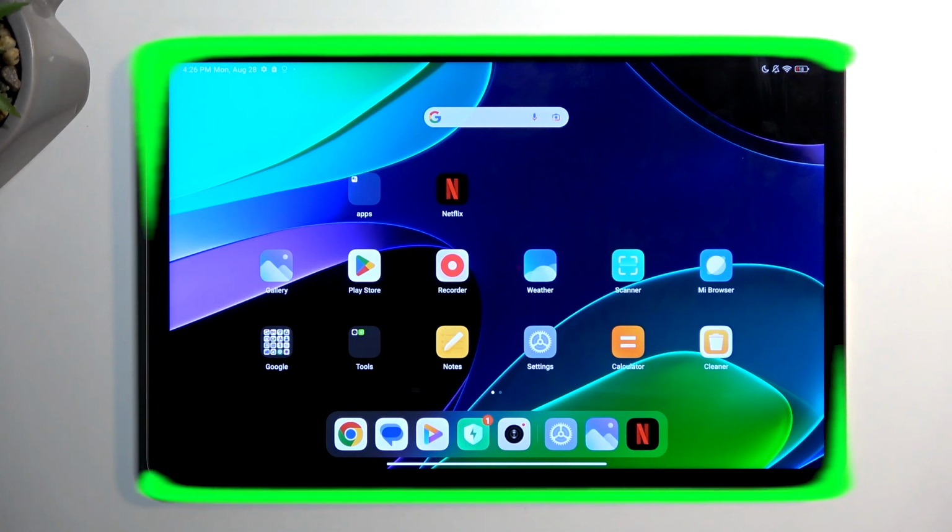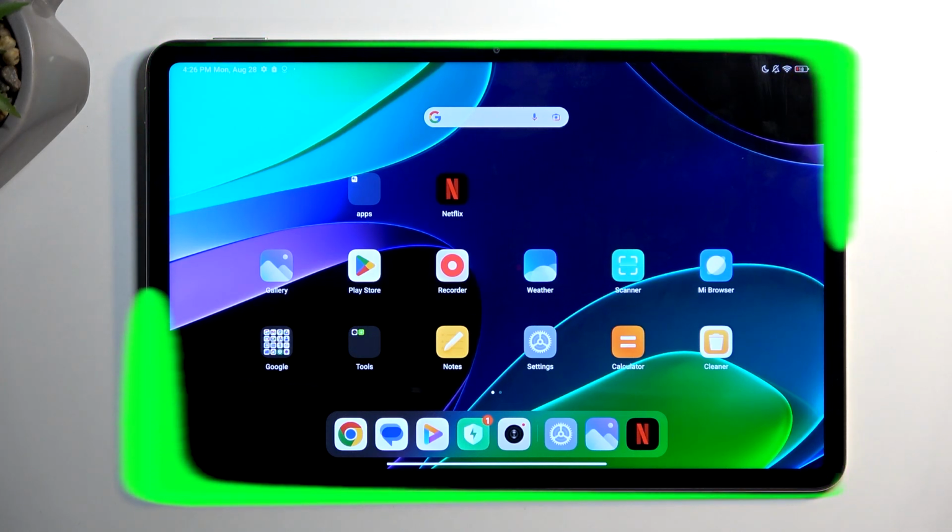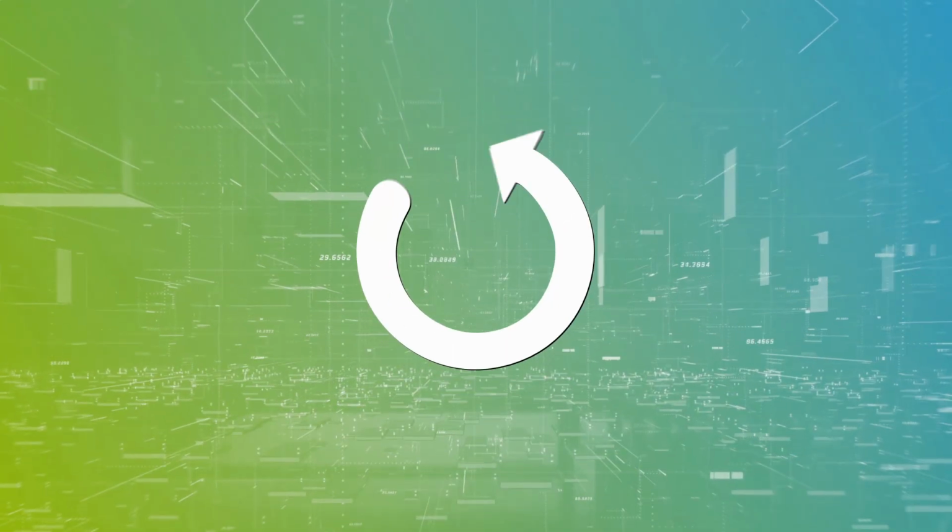Welcome, in front of me is a Xiaomi Pad 6 and today I'll show you how we can capture a screenshot on this device.